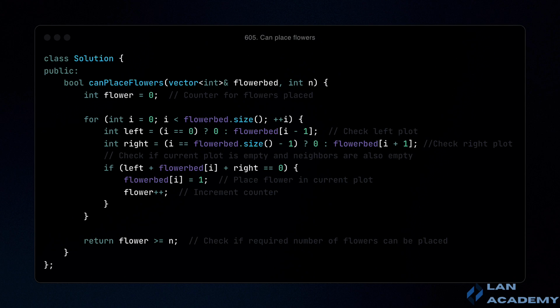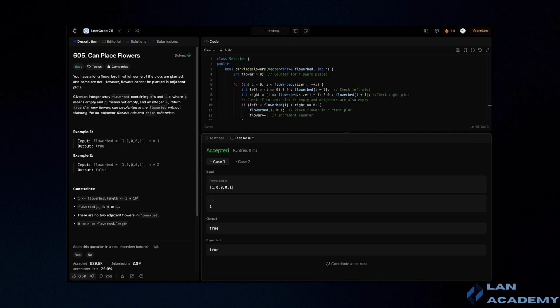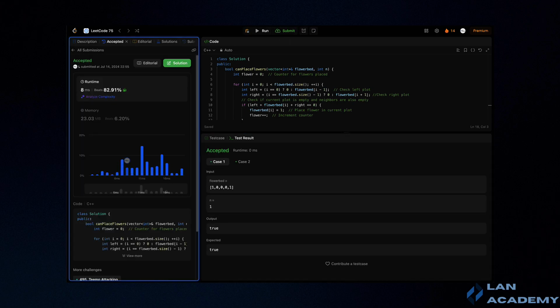And finally, I need to return my answer and check if I placed all the flowers given by n. Thus, I achieved an efficient and clear solution, iterating through the flower bed only once and performing simple operations to determine if I can plant the number of flowers initially entered. And now I'll run this solution in order to make sure that everything works properly before submitting.